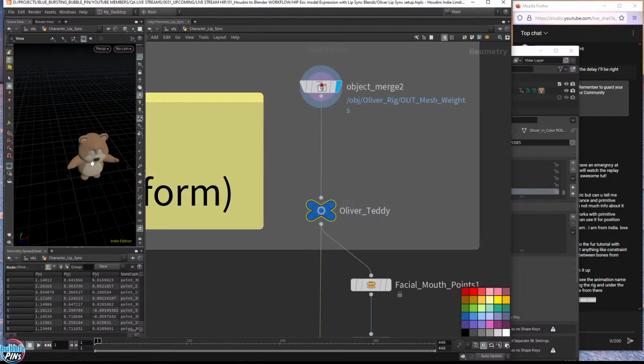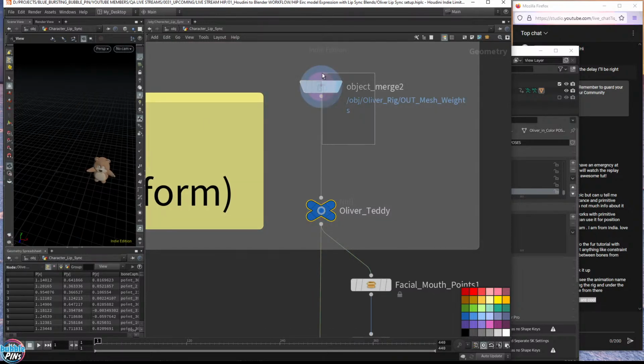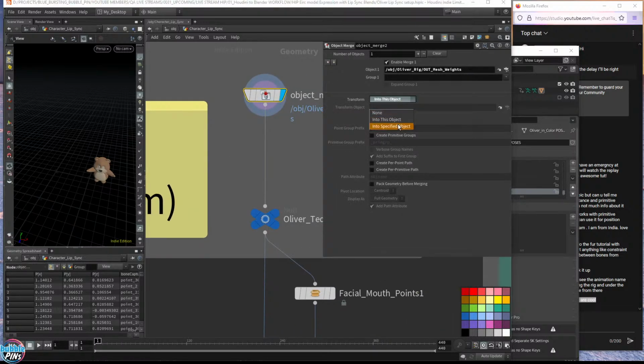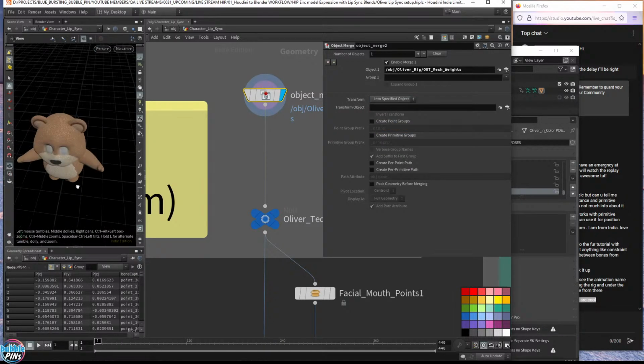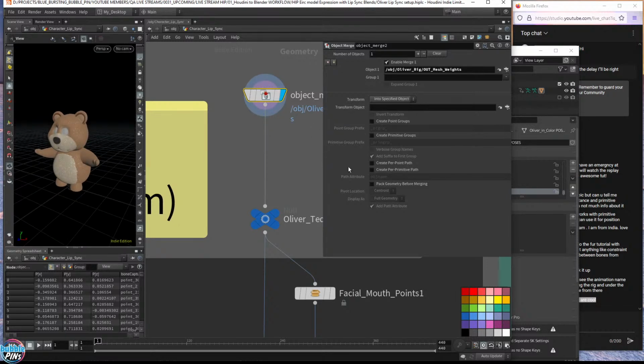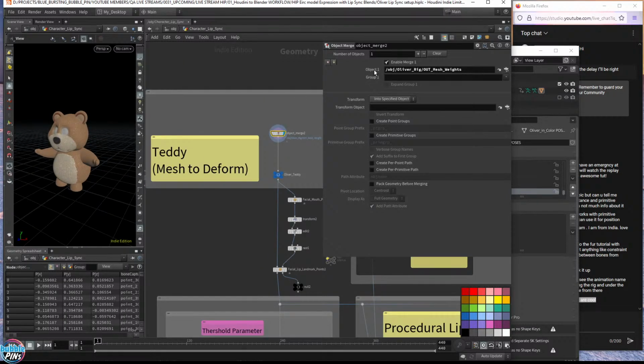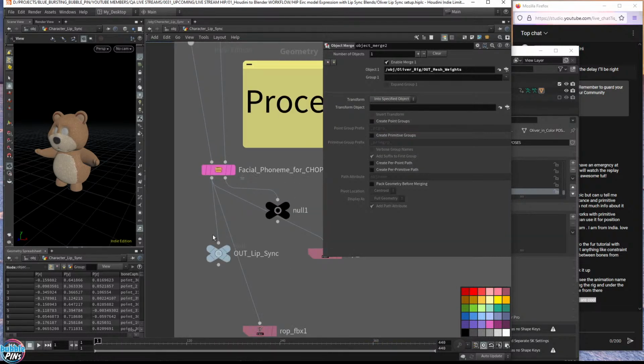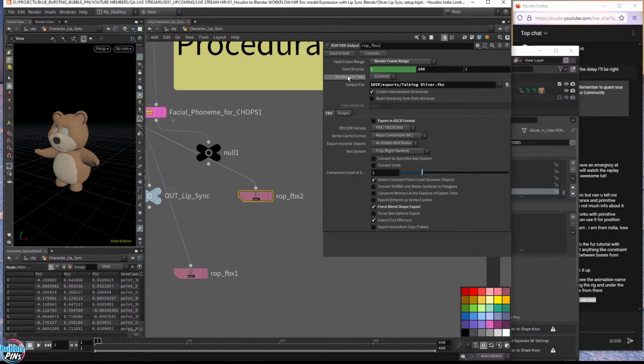So this guy is not exactly in the middle. Oh, if you go into specified object, it will be in the middle. So that's something I did wrong. Because this is an object merge node, into specified object, I kept on choosing into this object. Okay, let me go back to the chops. Let's export it one more time. Overwrite the talking Oliver. Oh, this is going to take a while.